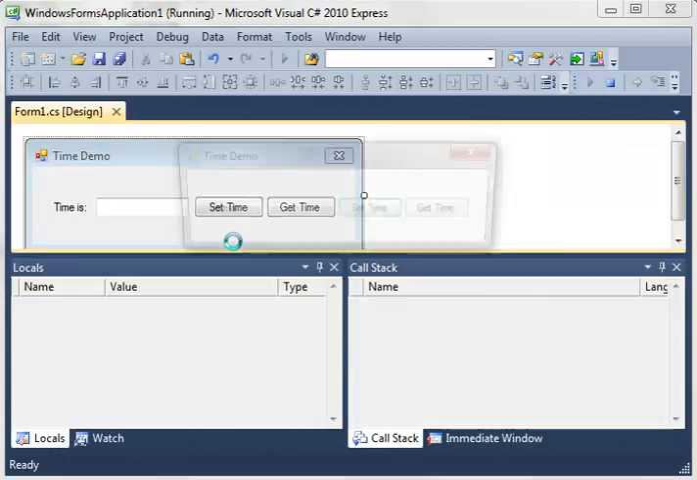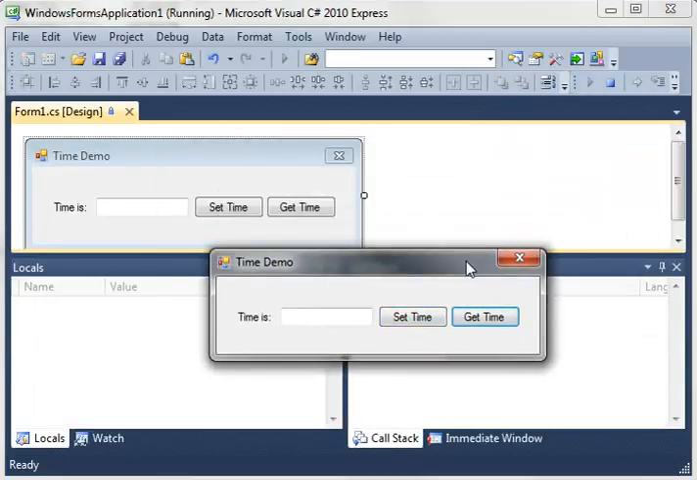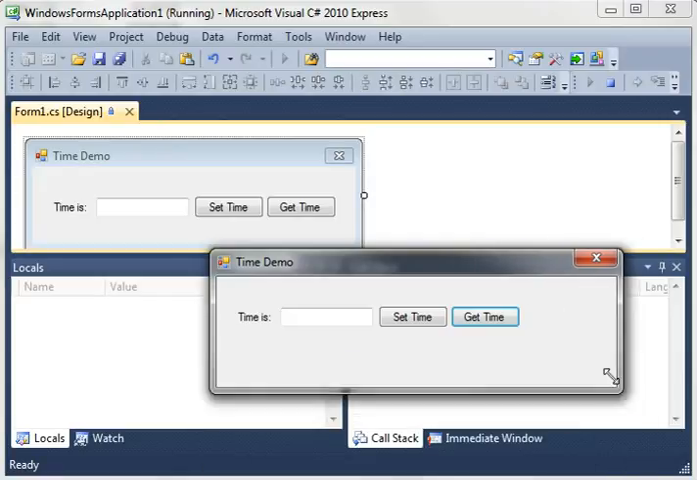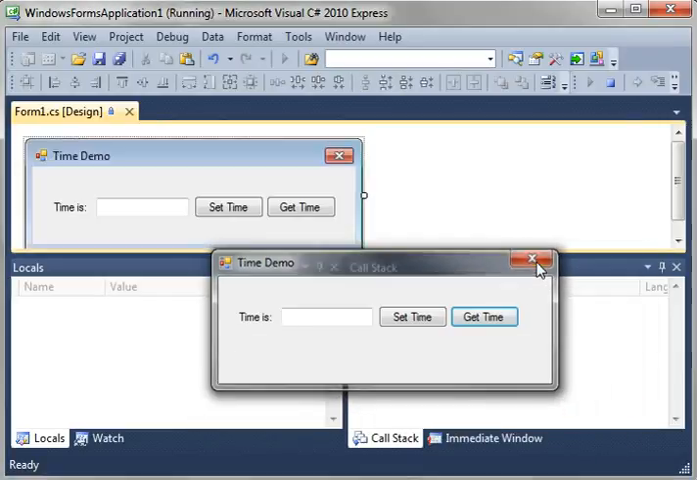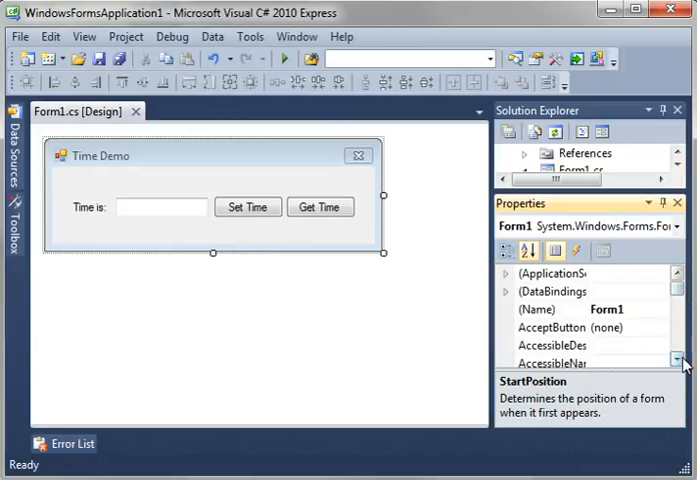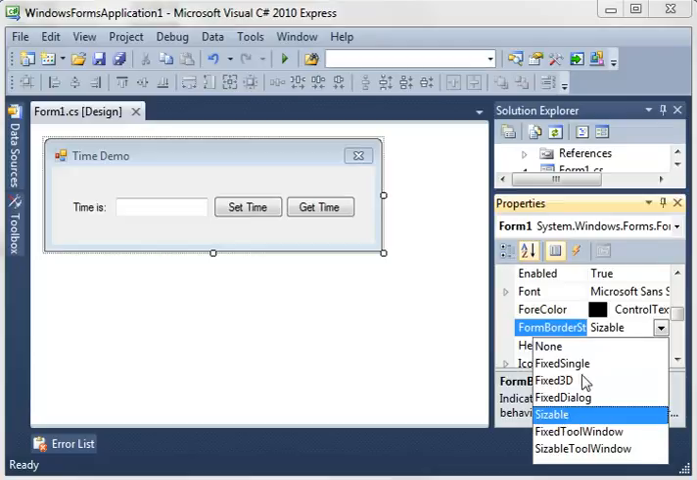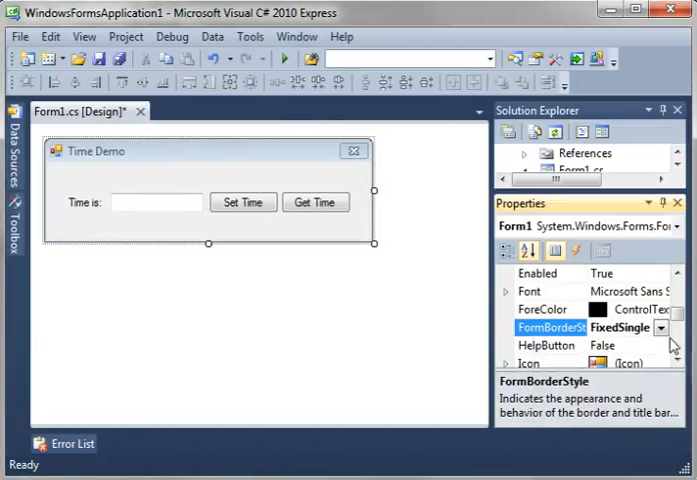Save this, run it, and there is our beautiful little form. Now you notice the min and max buttons are gone, but we can still resize the form. Let's fix that problem real quick here. Scroll up. What we're looking for here is form border style. Instead of sizable, we want fixed single.